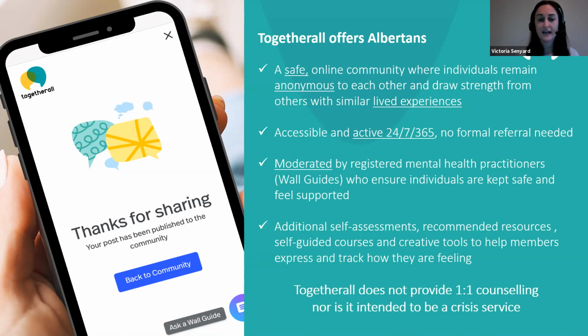The platform is accessible and active 24/7. No formal healthcare referral needed by any means, but obviously working with trusted advisors within the community, able to include this resource in their suite of offerings to patient basis, and including it in that care pathway. So no formal referral, but we would appreciate anyone that's working one-on-one with patients and community groups to help promote Togetherall as an option for different people.